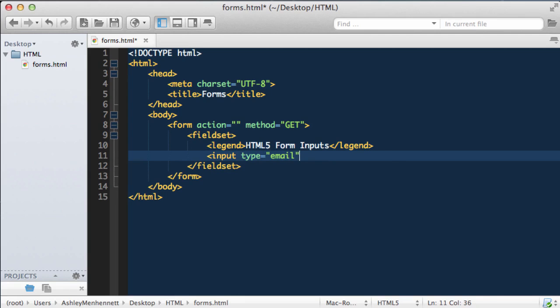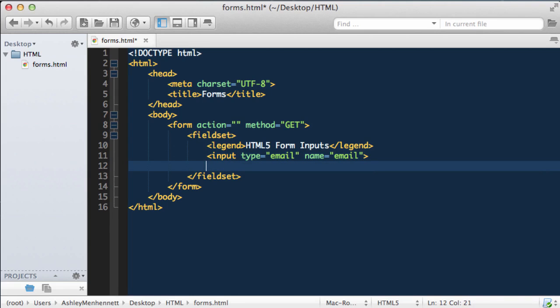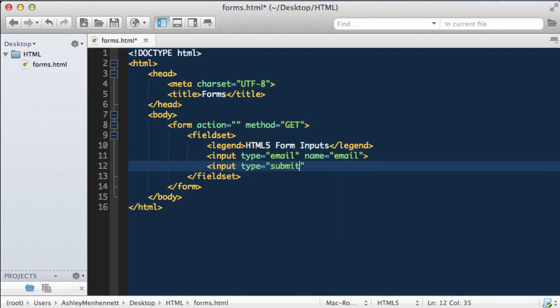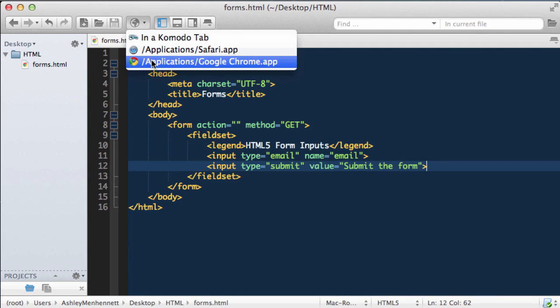Now let's start off with looking at the email input type. Input type equals email, and we'll give this a name of email. And we'll add in our submit button, an input of type submit. We'll change the text on this button to submit the form, and close that just like that. Let's save this and take a look in the browser.